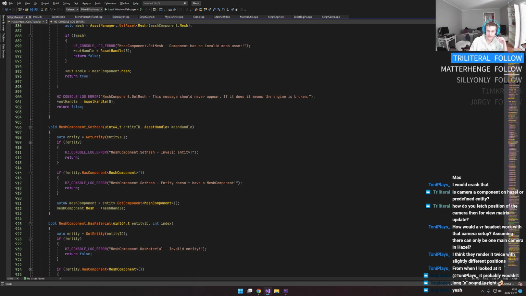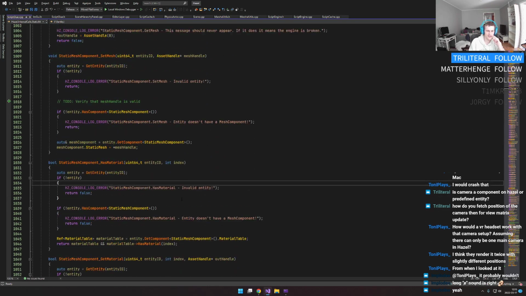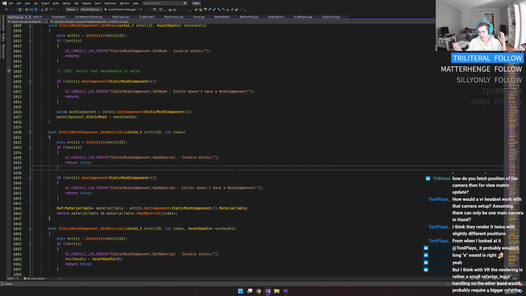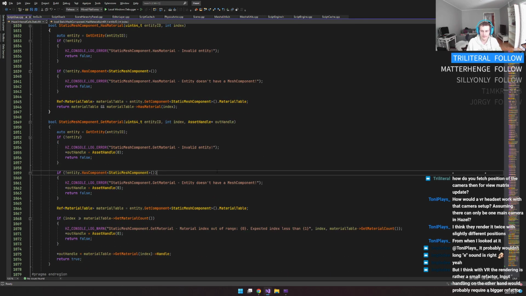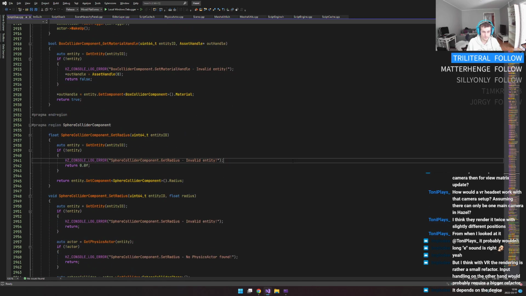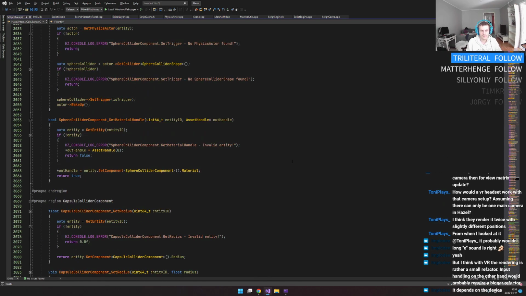Okay, so I guess all that leaves is exposing our UI stuff. But I think with VR, the rendering is rather a small refactor. Input handling, on the other hand, would probably require a bigger refactor. Yeah, input would be quite large scale. Well, obviously you'd have to account for the actual head movement, but the actual controllers would probably just register as an actual controller, and we do have controller support. So I'm not sure input would be that big of a refactor either. It depends on the device.